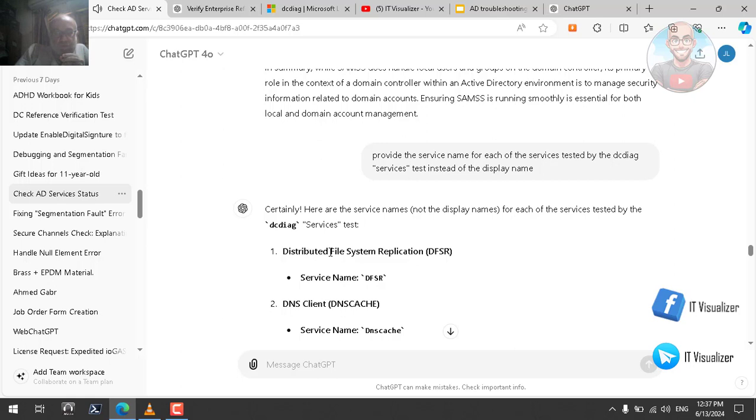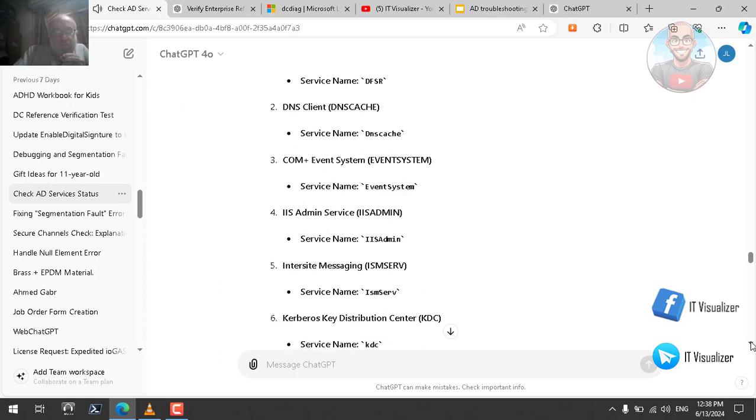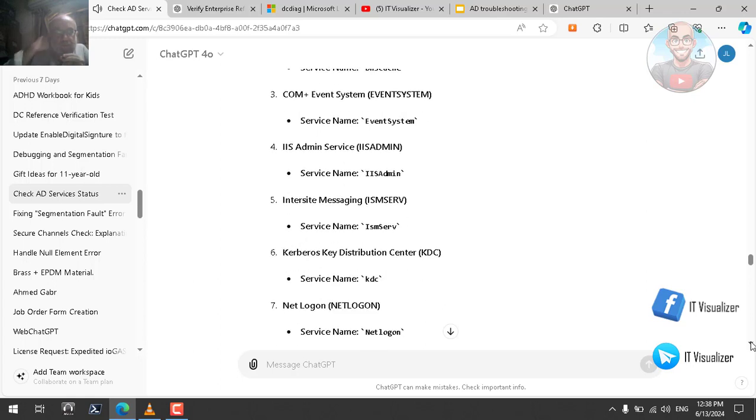1. Distributed File System Replication, service name DFSR. 2. DNS Client, service name DNS Cache. 3. COM plus Event System, service name Event System. 4. IIS Admin Service, service name IISADMIN. 5. Intersite Messaging, service name ISMSERV. 6. Kerberos Key Distribution Center, KDC, service name KDC.